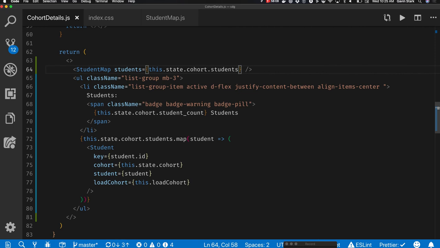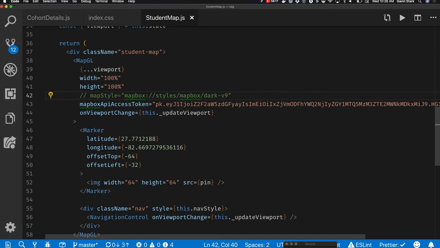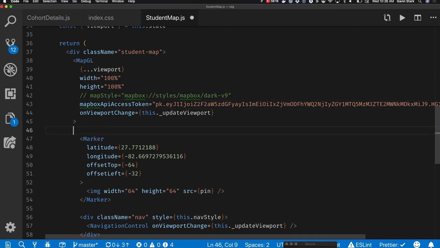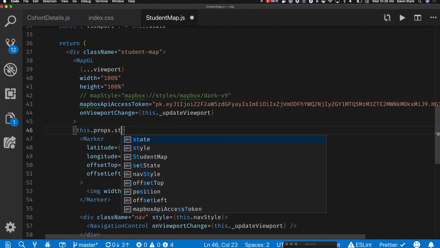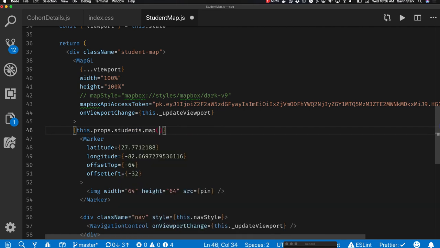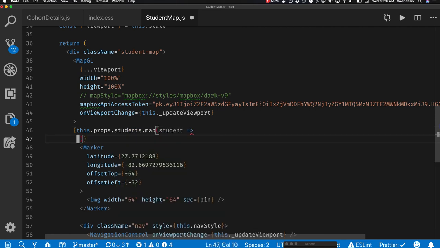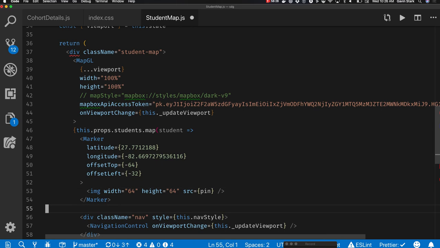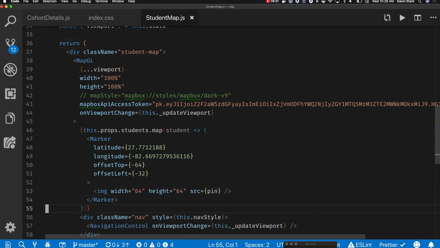What do each of our students have? Latitude and longitude, right? That's what we need to be able to make a pin. So in the student map, right here where the marker is, let's do this.props.students.map, where each student becomes a marker. So now we should have one marker for every student, but we don't want to use this hard-coded latitude. What do we want to use?